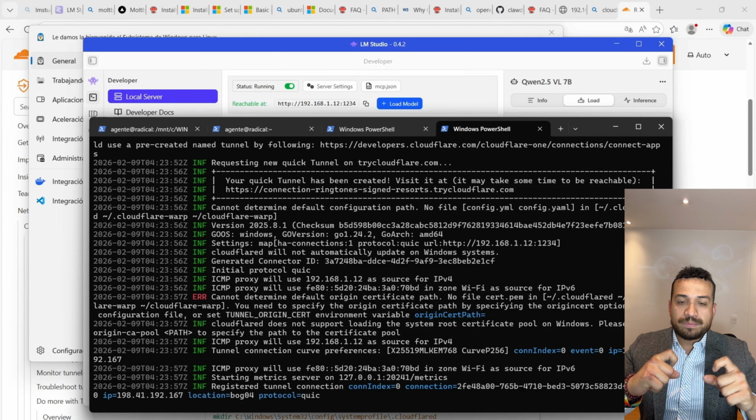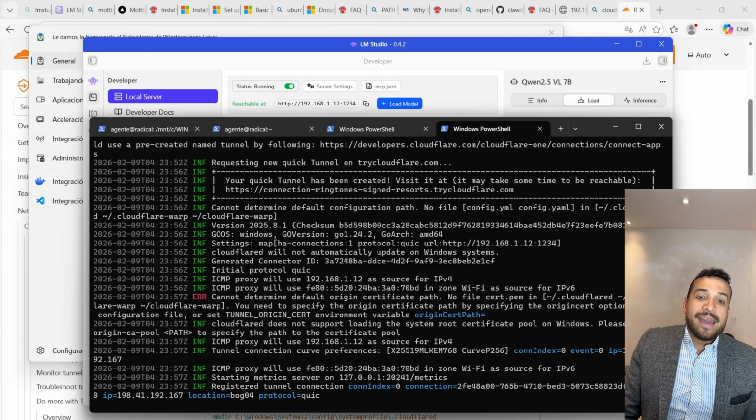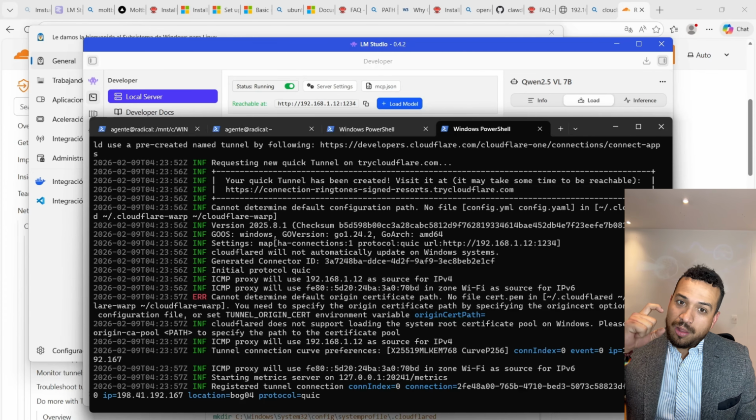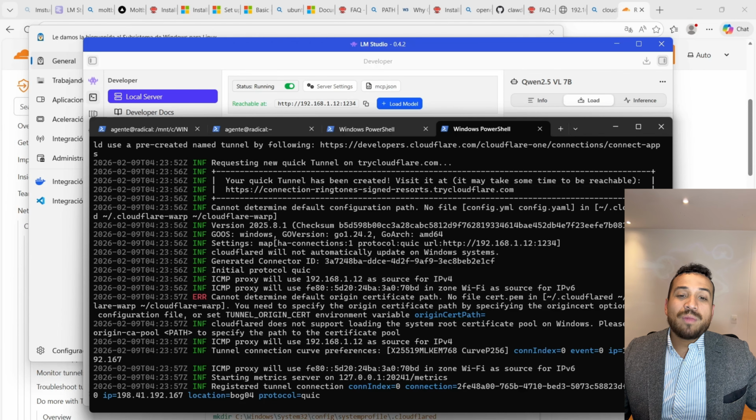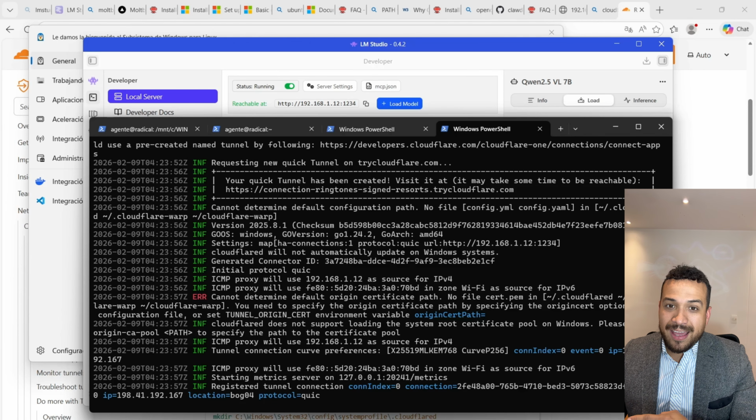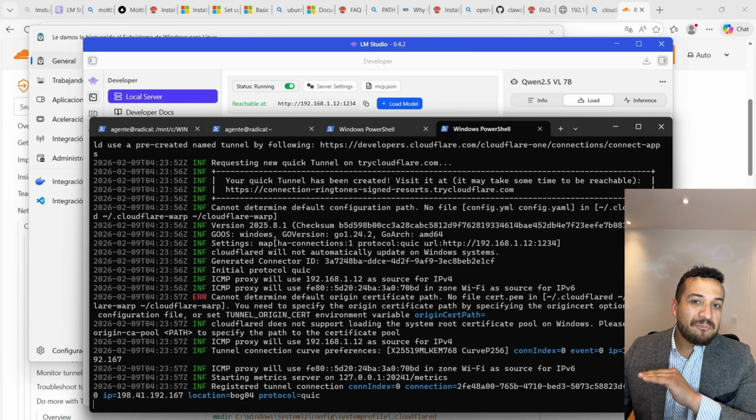So the other thing that we need to do is, okay, our LLM is running locally, but it's exposed to the internet using that domain, okay? And with that domain, we can now modify the basic configuration of OpenClaw to bring that LLM, and we can validate everything.